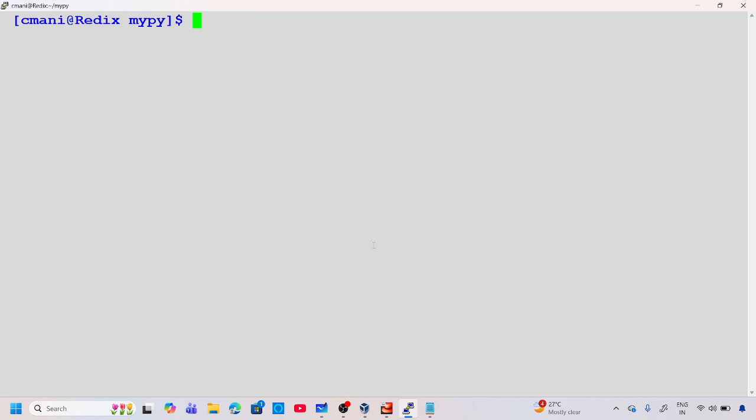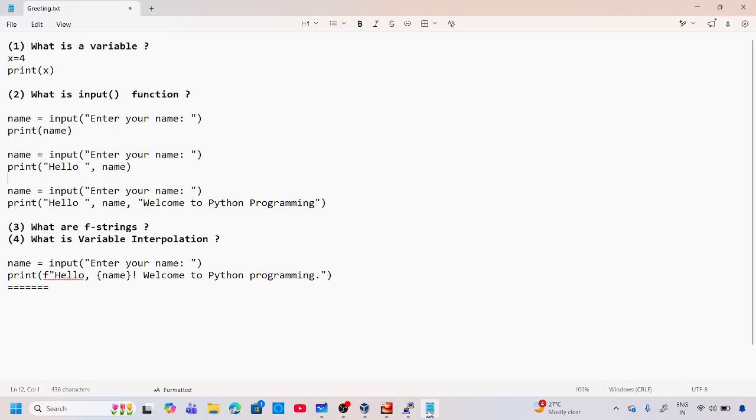So today what we'll be doing is in Python we'll try to study what is a variable, what's an input function, what are f strings, and what is variable interpolation all about. So as the word first suggests, variable is anything which changes.